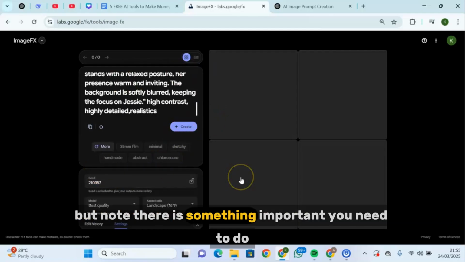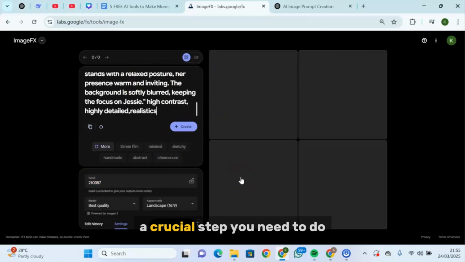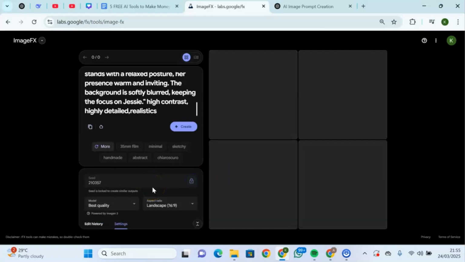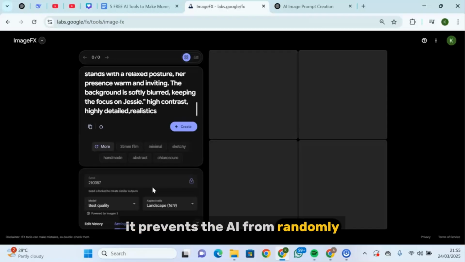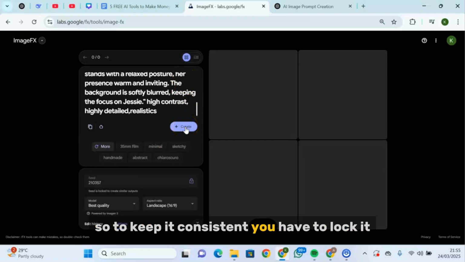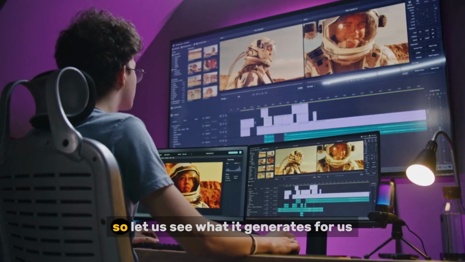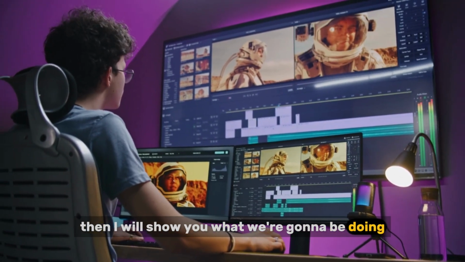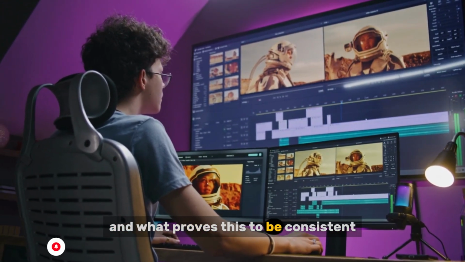But note, there is a crucial step you need to do. You need to go ahead and lock this. This is next to the most important thing you need to do, because to keep your image consistent, you need to lock this up. Basically, a game changer, it prevents the AI from randomly altering the face of your character. So to keep it consistent, you have to lock it, then hit create. So let us see what it generates for us. Then I will show you what we're going to be doing and what proves this to be consistent.